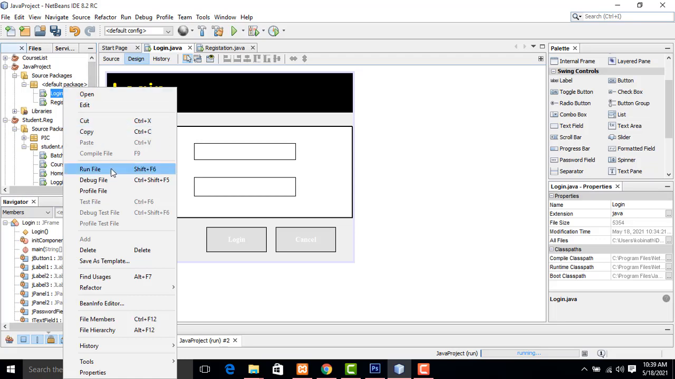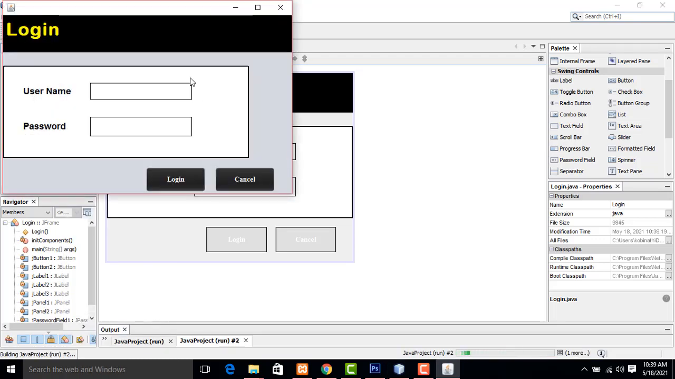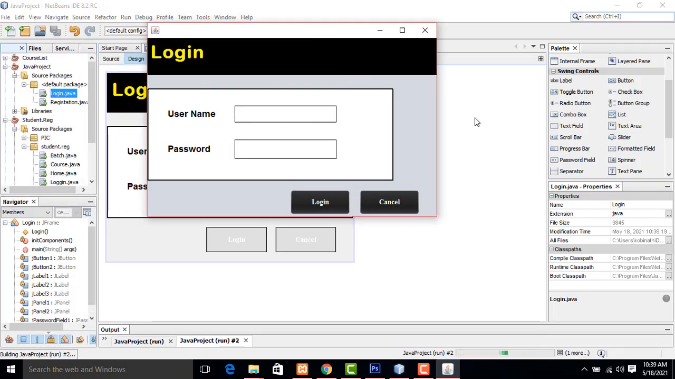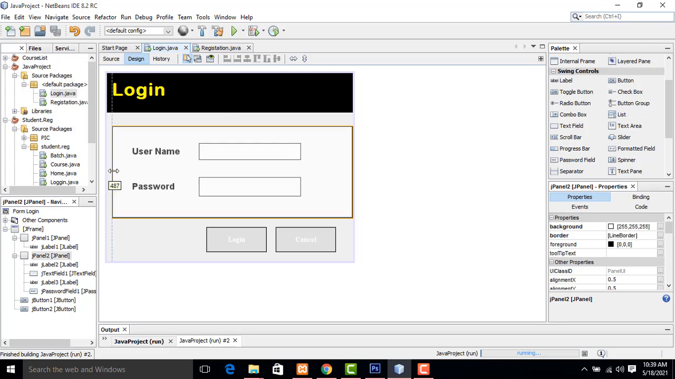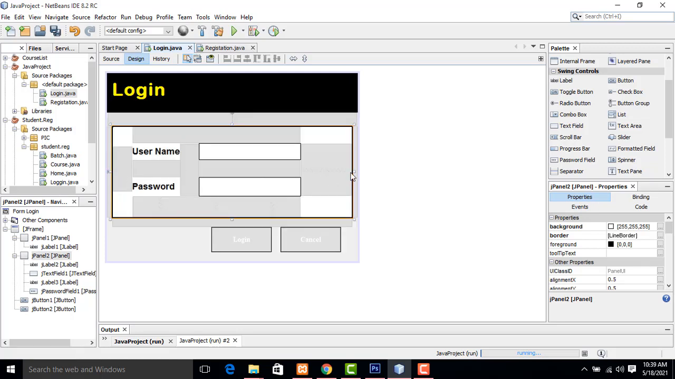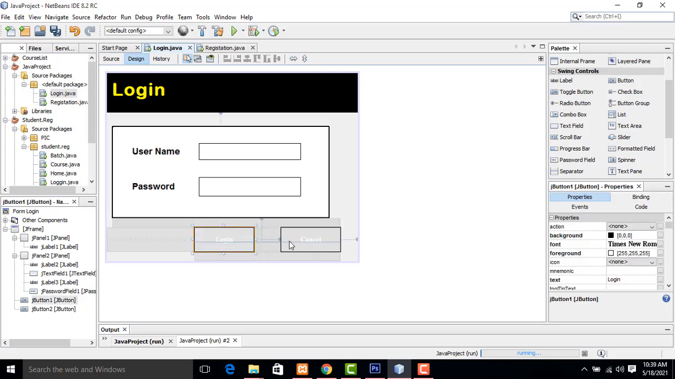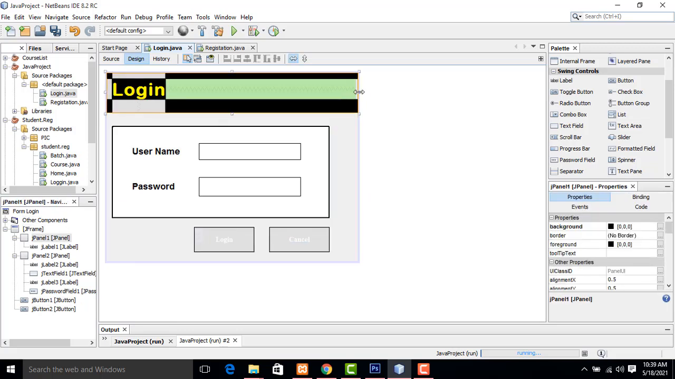Right click, run this one. There is a simple login form. Okay. Now we have to adjust something like that. To adjust it, here, adjust like this. All the things we have put as black. That's the problem.